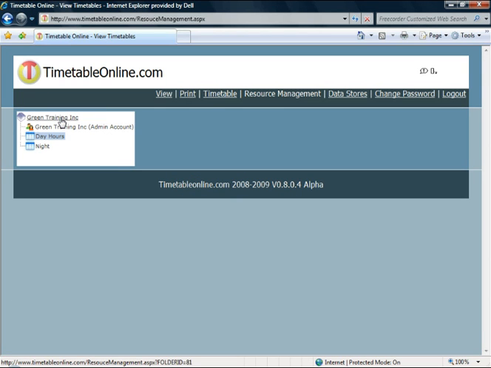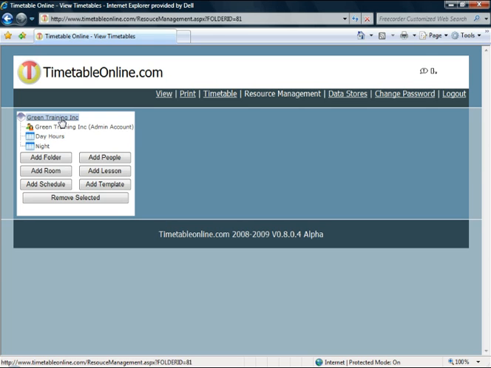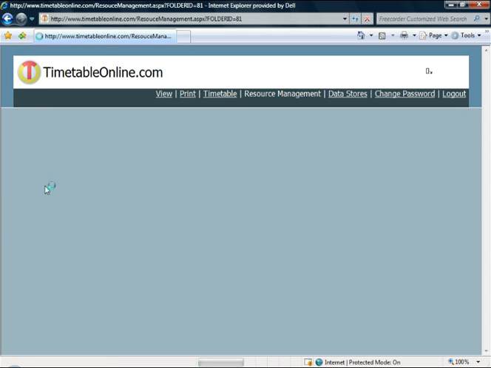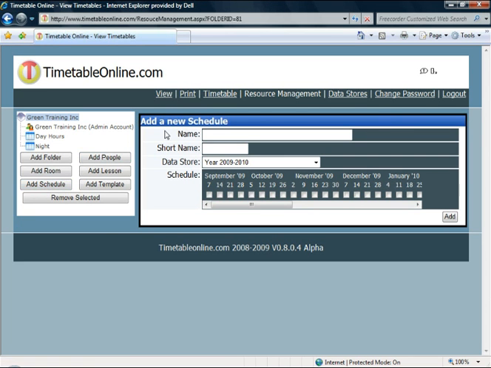schedules, and I'm going to add this in at the top level, Green Training Incorporated. So I'm going to press Add Schedule, and then we get the following dialog. A schedule are the weeks in which bookings will apply on the timetable interface. So for example, we could split up a year into 3 terms.